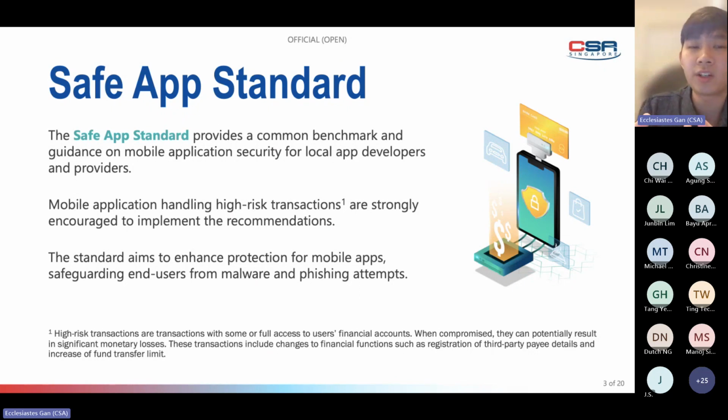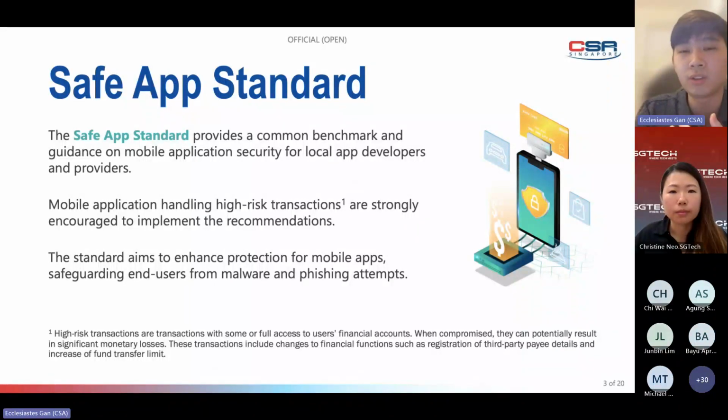Mobile applications handling high-risk transactions are strongly encouraged to implement these recommendations, and we want developers to know that these are recommendations they need to implement in order to secure their applications for our citizens. This standard aims to enhance the protection for mobile apps, safeguarding end users from malware and phishing attempts. I'll go into more detail on the contents of this standard, but first we want to share about the methodology.